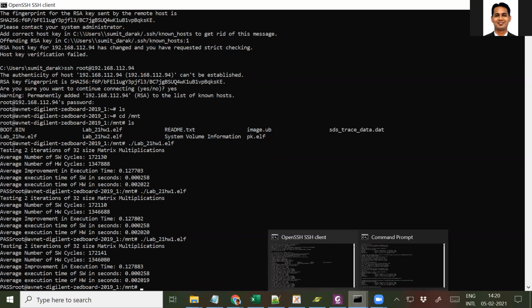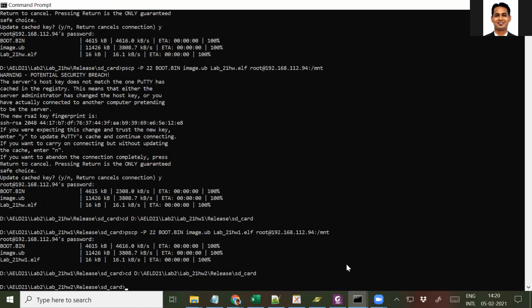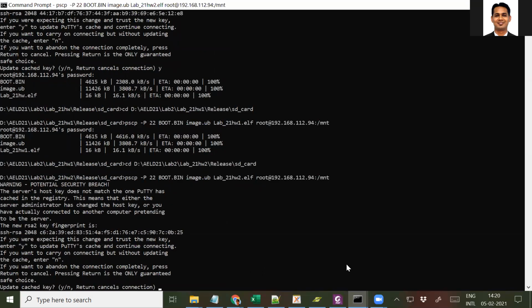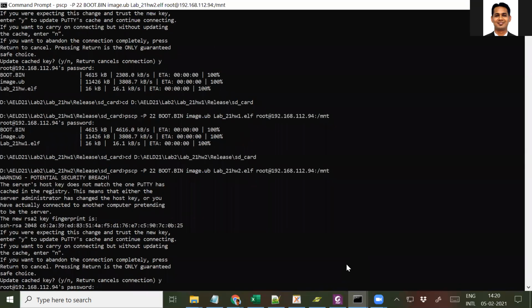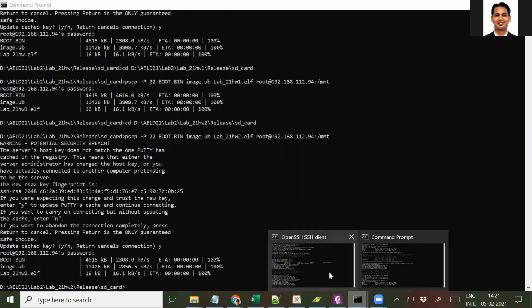Now we'll move to the third algorithm. Again, we'll move to the corresponding folder, which in my case is HW2, and then using the PSCP command, I'm going to add the corresponding ELF file. So the files are added.